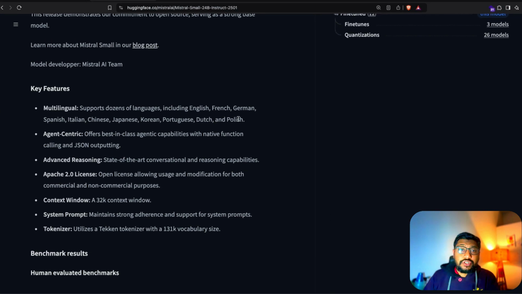So if you are building solutions for Europe, I think this is one of the best models that you can use, and we will also try some multilingual tests as part of the test. It is agent centric because it does good function calling, and there are a bunch of other things that you can do to understand how good the model is. Now I'm actually going to show you how you can use the model.